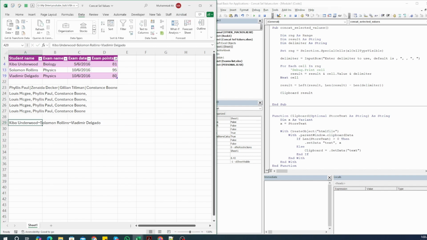Great. And that's it. A simple yet powerful VBA script to make your data manipulation tasks a breeze.